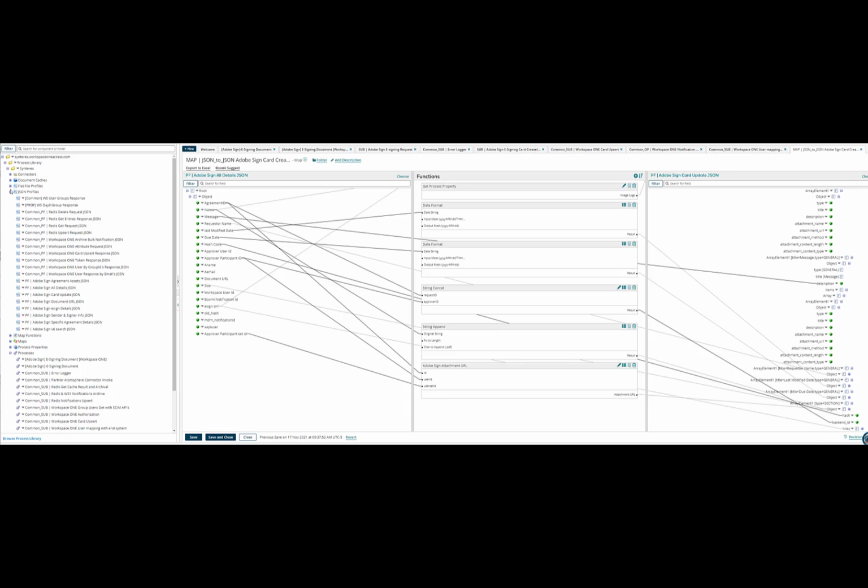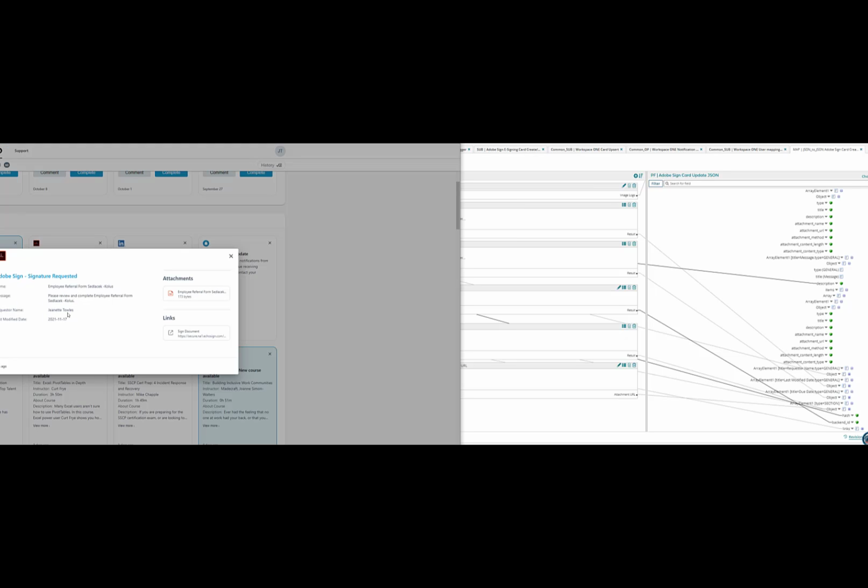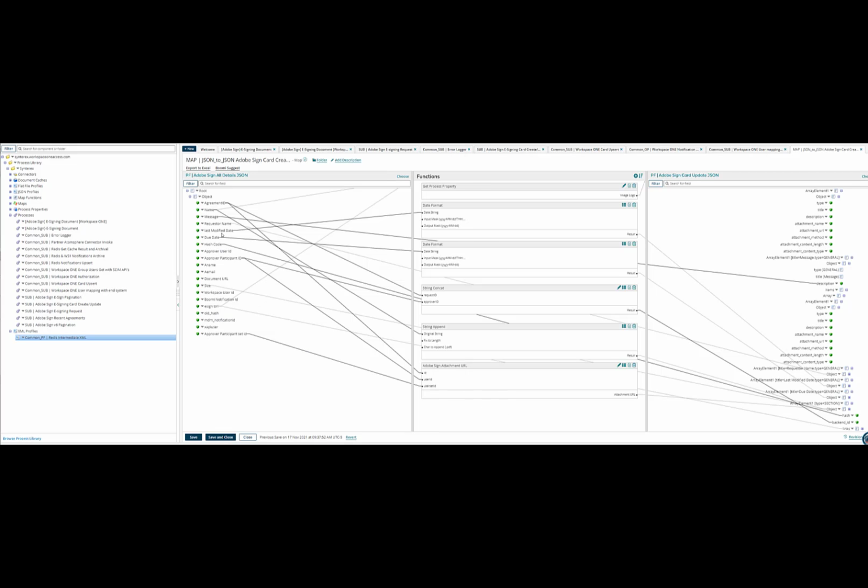So what you do here is you go into processes, and you can see here I found the process for the actual creation of the card, the Adobe eSign card. And what the card actually looks like is this here, as you can see. It shows how it's laid out and everything.